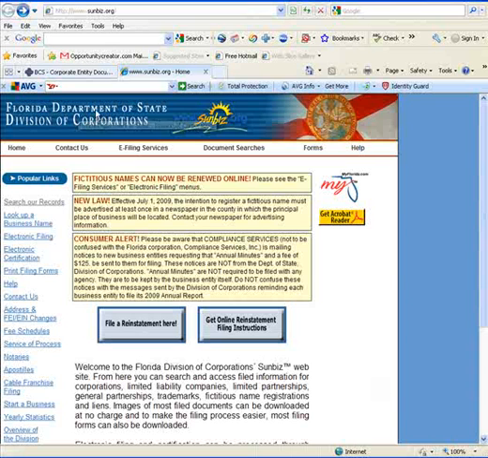This is the Florida Department of Corporations Division. What I'm going to do is search our records. There's usually on the left-hand side, you can search all different things that you want to do. I'm going to do search our records. You can look up a business name if you know the business name. I'm doing a fictitious one.